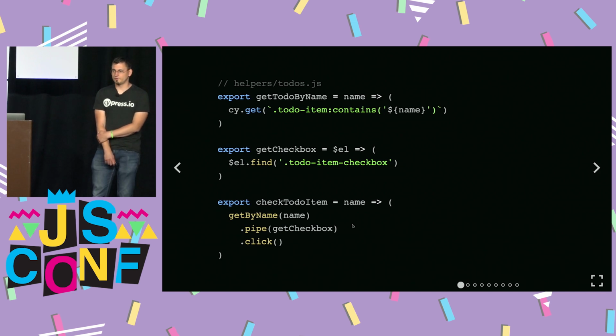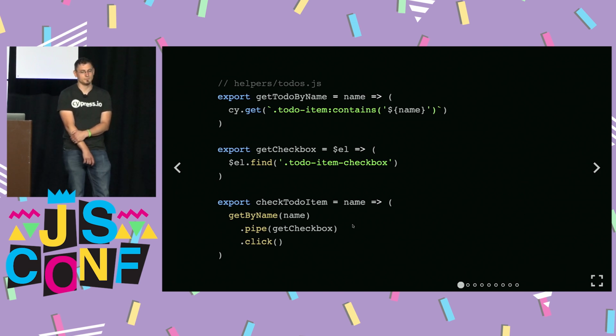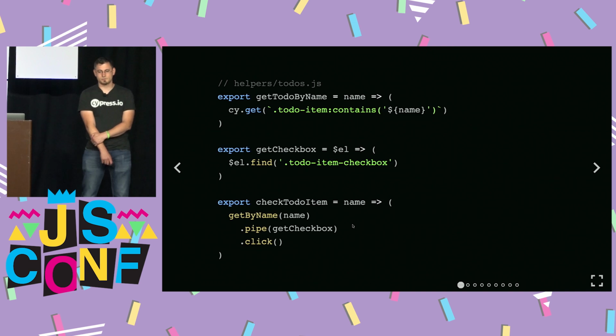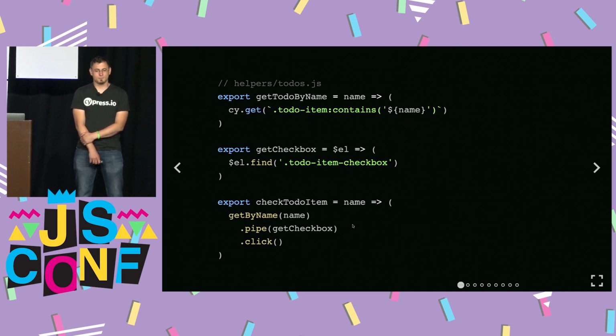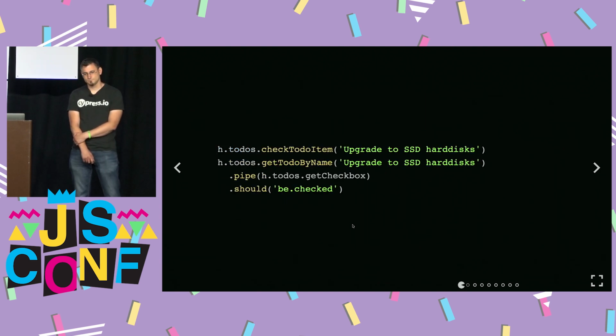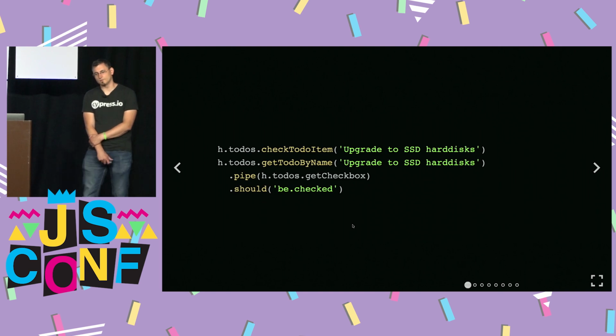The next one is just getting a checkbox, so given that to-do item, we want to find the checkbox within it. And then the last one is we want to check that to-do item, and you can see I'm starting to compose some of those helpers within the same file together. So a check to-do item is now getting that item by its name. It's then getting the checkbox out of it, and then it's clicking on it. So it kind of looks like this.